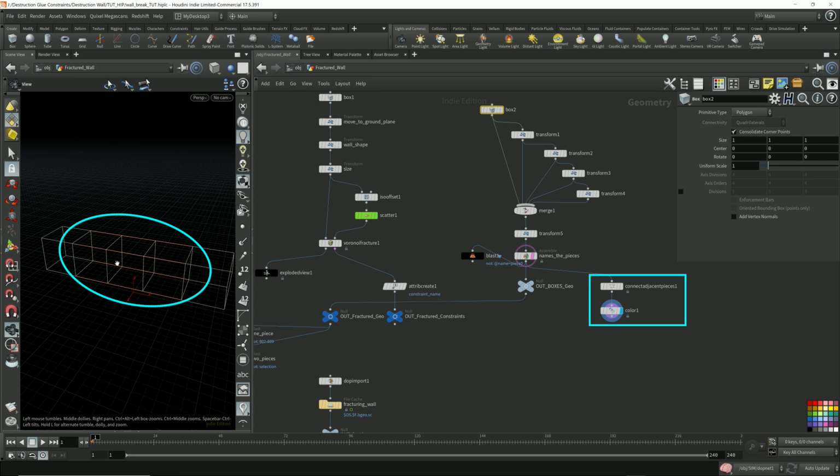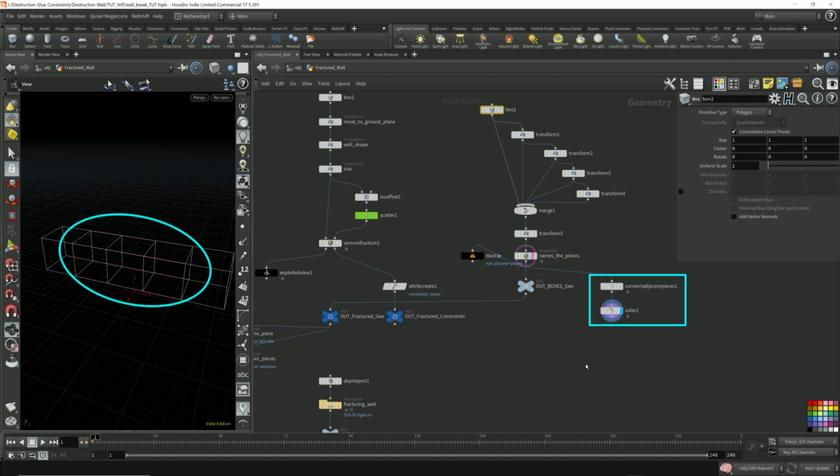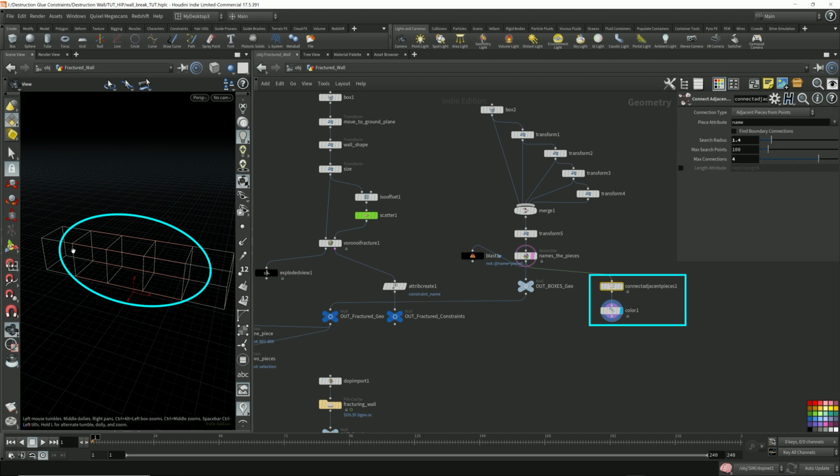Red lines here. That's what it's defining as the constraint, as the wireframe that we have over here. This white wireframe here is this red here. Now what's different about this Connect Adjacent Pieces is that it's taking the edges, the corners of the cube and finding nearby corners of the next cube and connecting them together like that.